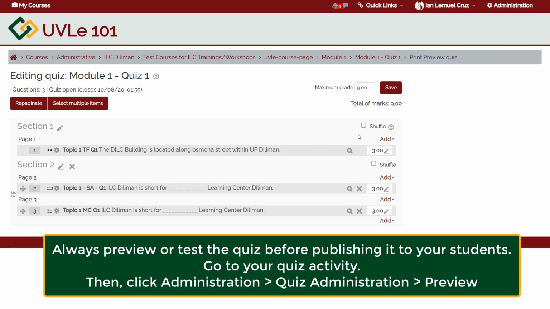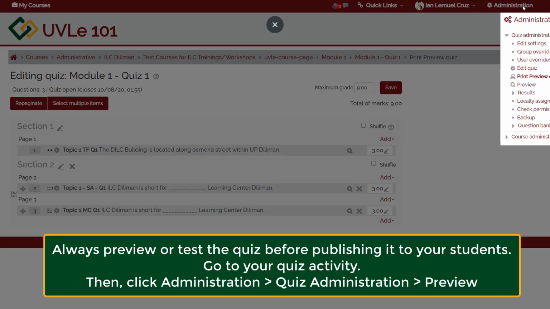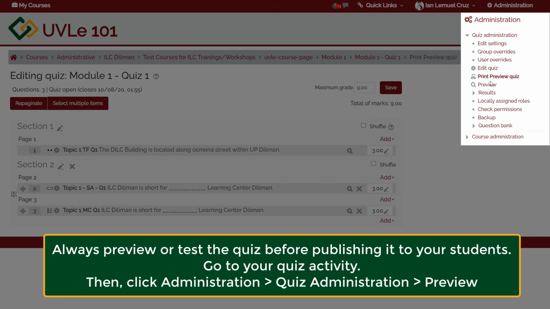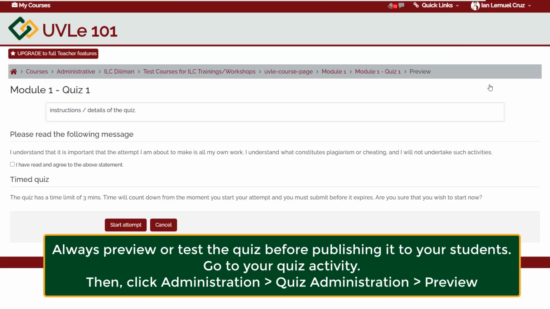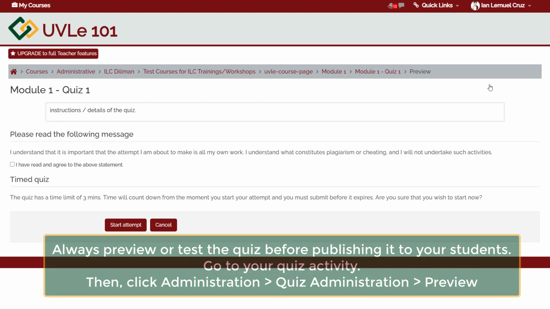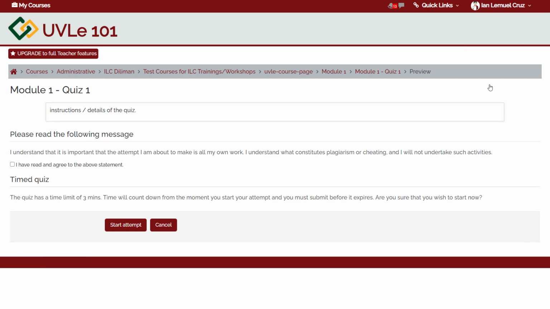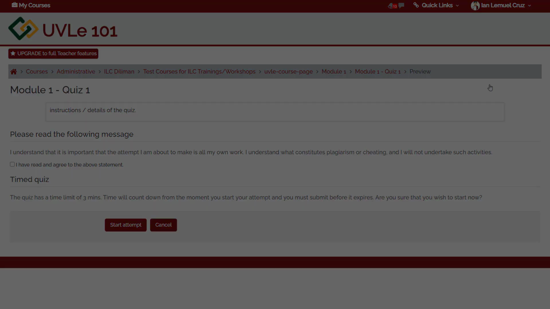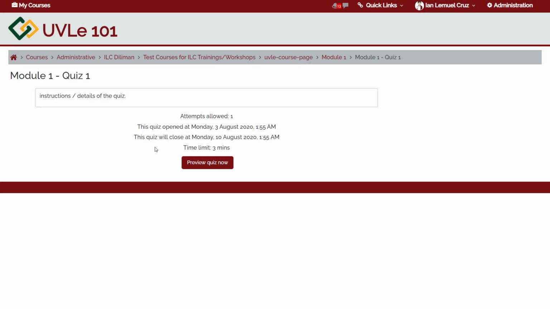Having said that, it is always good to preview or test the quiz before publishing it to your students. To do that, go to your quiz activity, then click Administration, Quiz Administration, and there's a button for Preview. This is an example of a quiz preview. It simulates the exact activity that is visible to your students. So always try it on your own before letting your students try it.